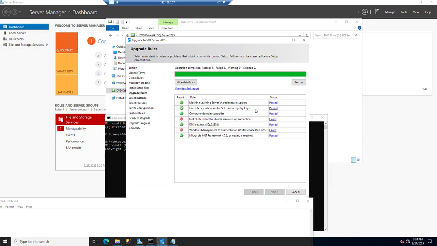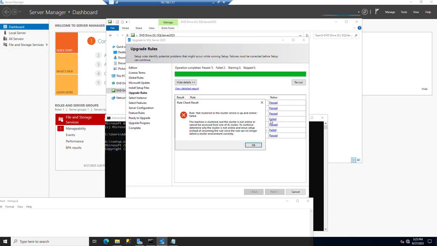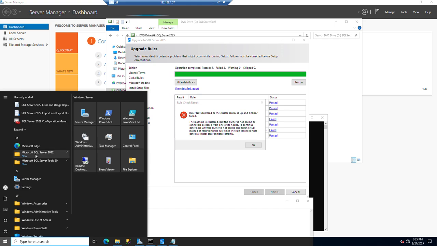So from here you can see that we have a few issues. One of the issues is saying it is not clustered, or the cluster service is up and online. So let's see, the machine is clustered but the cluster is not online or cannot be accessed from one of its nodes. Now, this machine is clustered? Let me see. It should not be clustered.